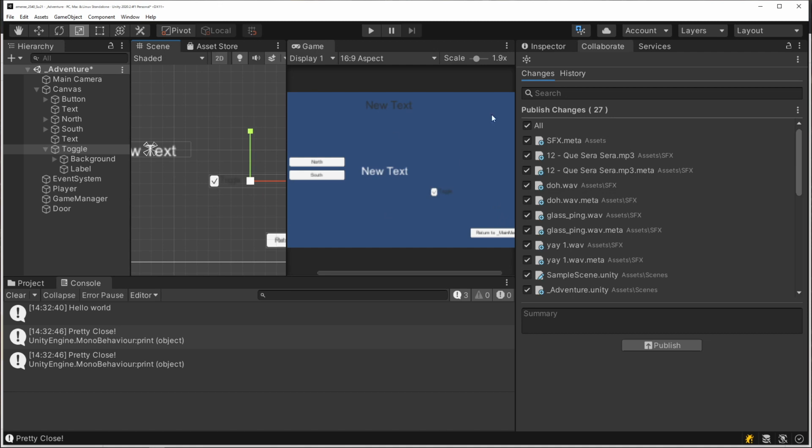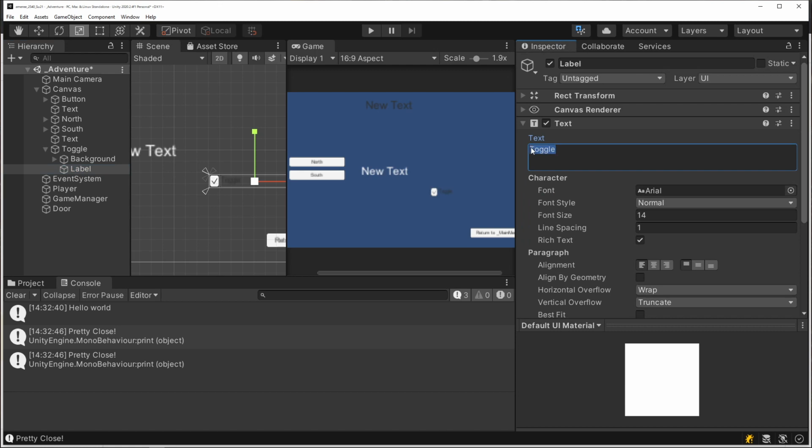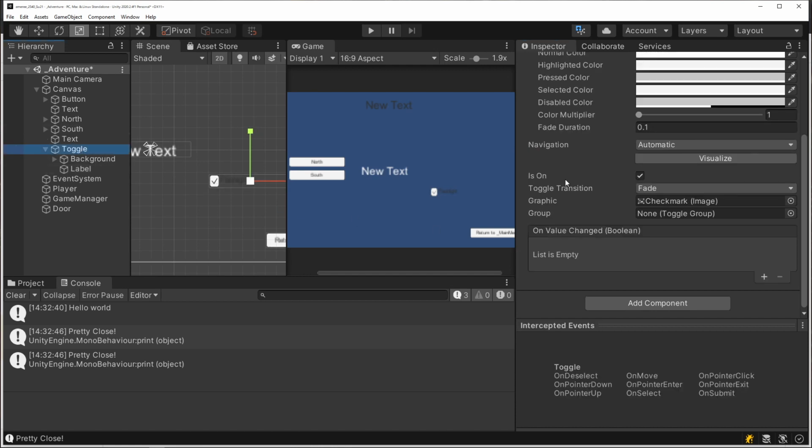All right, so we have this toggle button now, and I'm going to change the label in the inspector, and we'll call this flashlight. And the toggle itself, you'll notice, is on. Click that on or off, you'll see the checkbox turning on and off. So the idea would be, how do we tell our program that that is on or off?